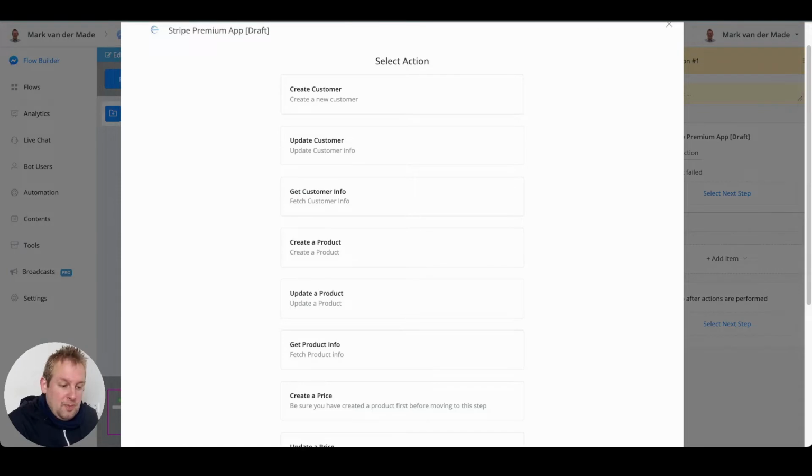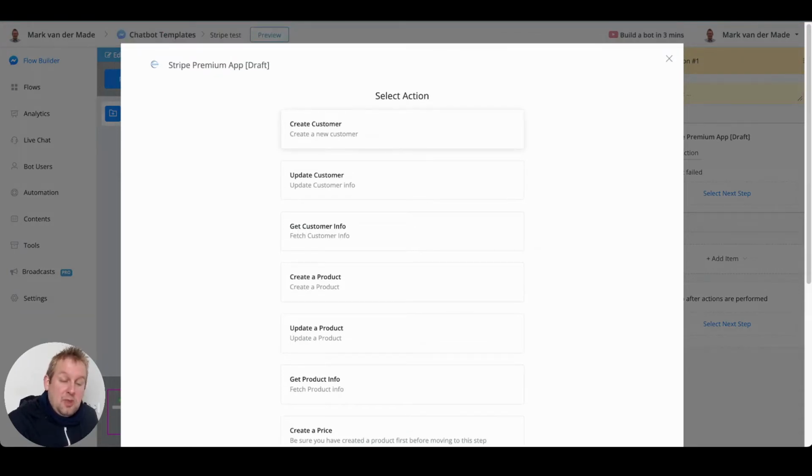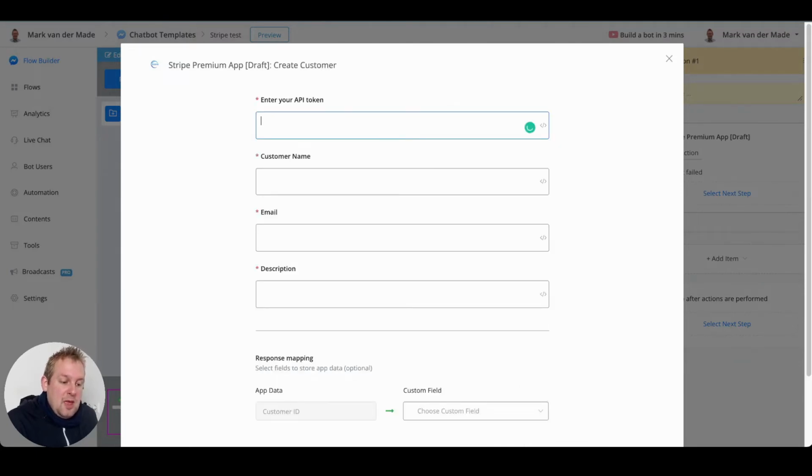dynamic checkout. You can create a new customer if the customer does not still exist. You can also request the customer information, update the customer's information. So let's, for example, say we're going to create a new customer. You will be asked your API token, which we just got, right? So we can just fill that in right now. So let's go with Stripe live API key.